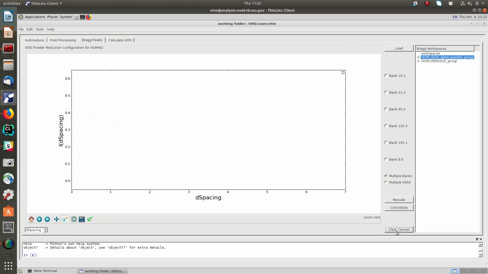You can then clear the canvas, and this is how you can view your Bragg diffraction data. Thank you very much.